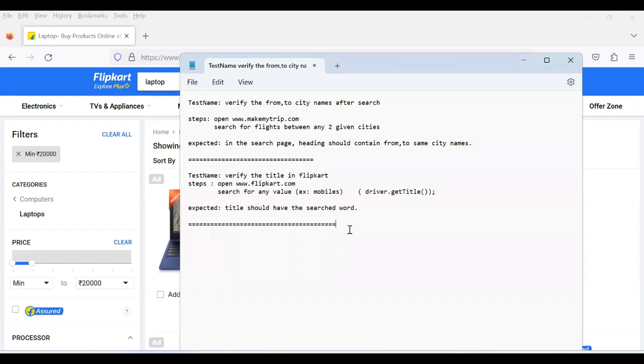What is another test case here? Yeah, validate, verify the prices are less than or equal to max price. Okay, so what is the steps here?